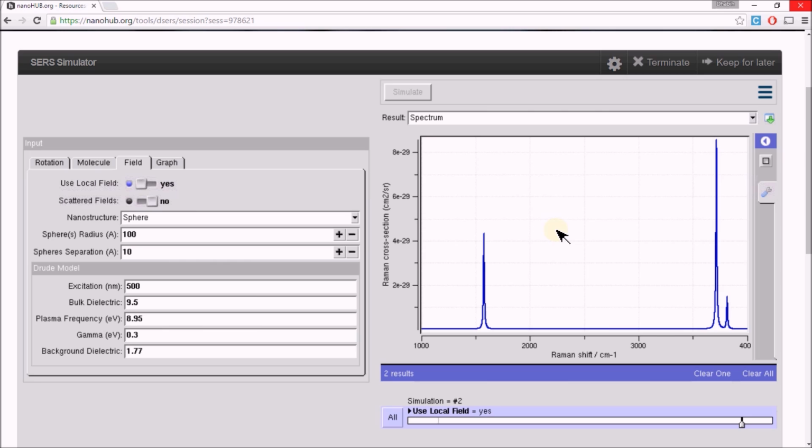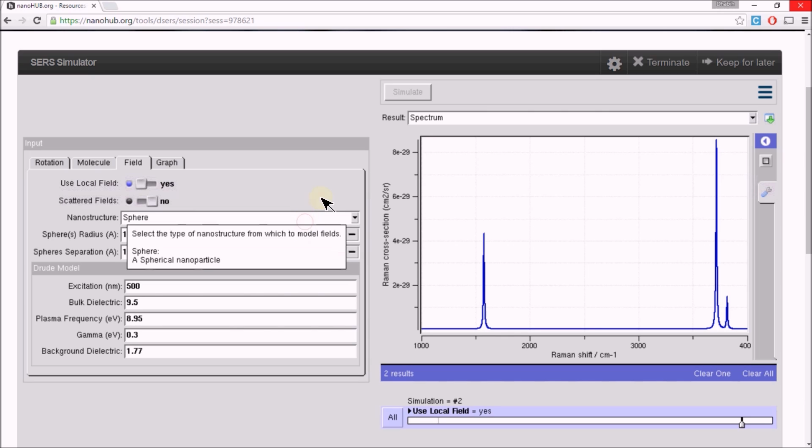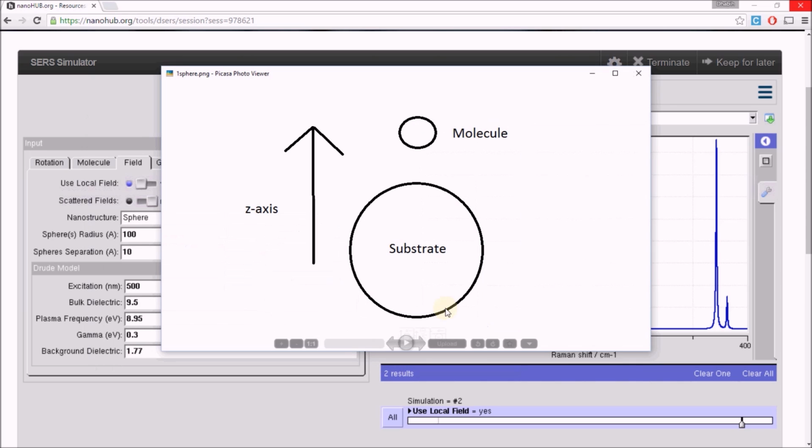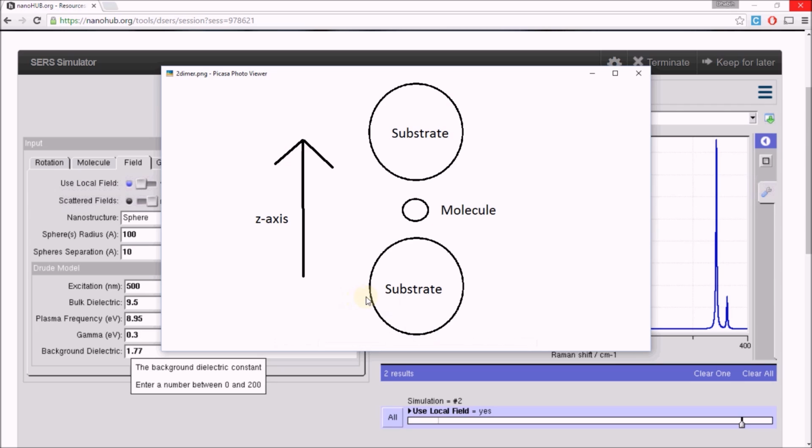The model fields that we use to perturb a molecule come from three different nanostructures. There's a sphere, a dimer, and a flat surface. For the sphere, we assume that we have some spherical substrate perturbing our molecule, aligned along the z-axis as shown right here. For the dimer system, we assume that we have two identical spherical substrates with our molecule situated at the midpoint between those two. Once again, the z-axis defines the axis of separation.